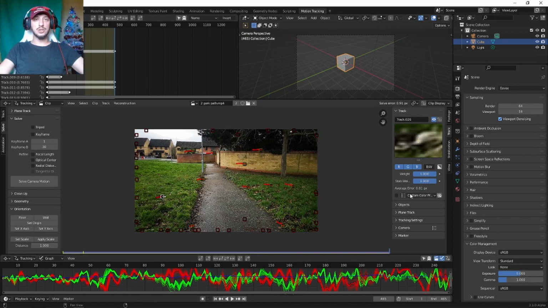deselect all, press this track, and we can see that it has this single track. It has an average error of 0.81. We can weight it down a little bit, and then when we solve it again, this error is going to go down. This one has got 1.12 pixels. We can weight it down a little bit more. 0.95, we can weight it down a little bit more. This one 59, I can work with it.